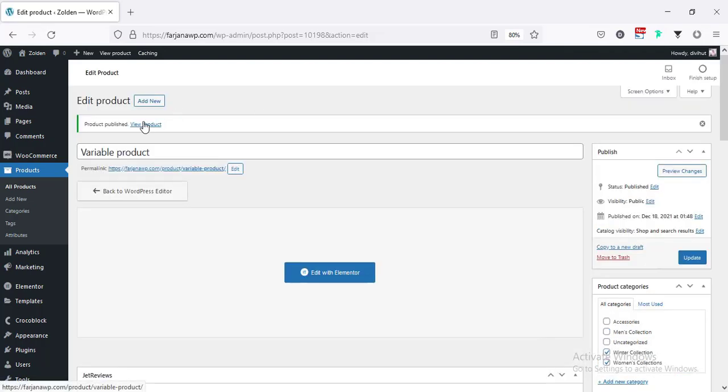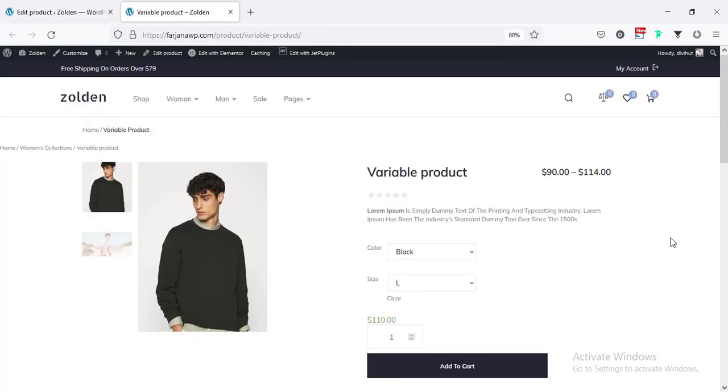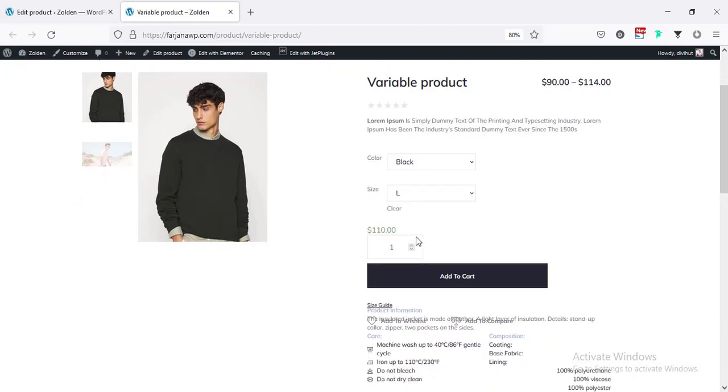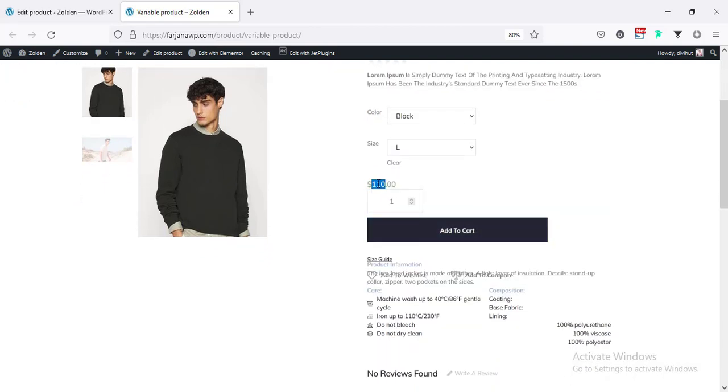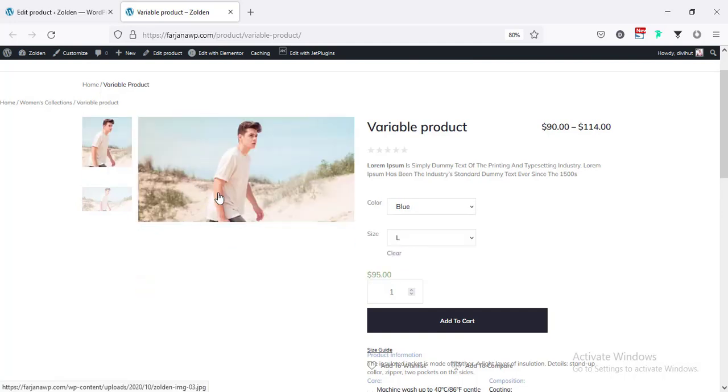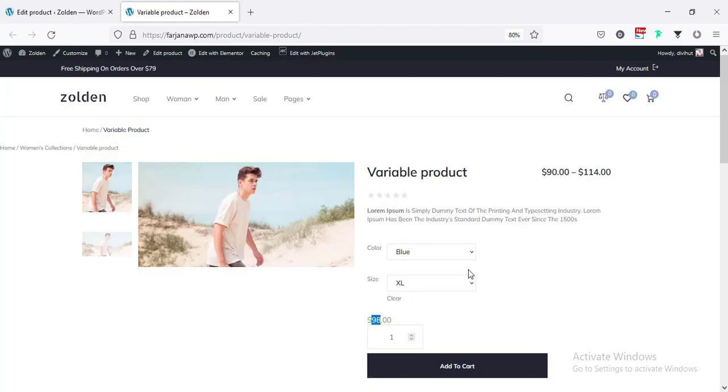Now if I go to the view product, and from here we can see the default color is black and size is L, and the pricing by default the color for this combination. And now if I change the color to blue, you can see the image is changing and also the prices is changed. And when I change also the size, the price is changing also. Alright, this is all about the variable product.